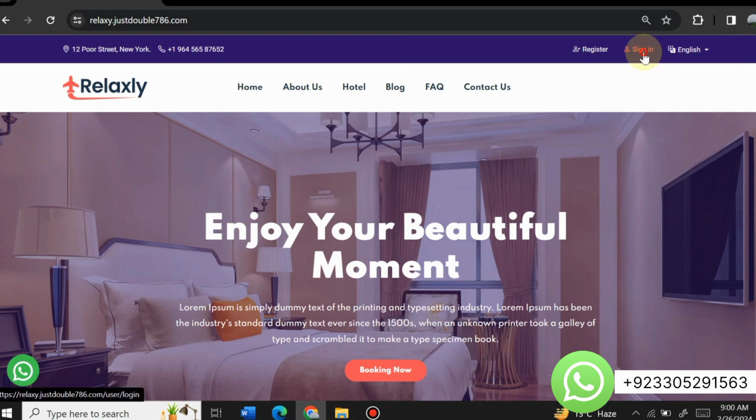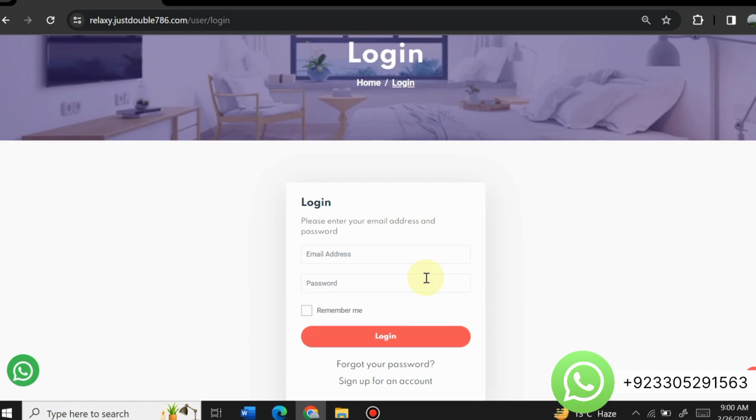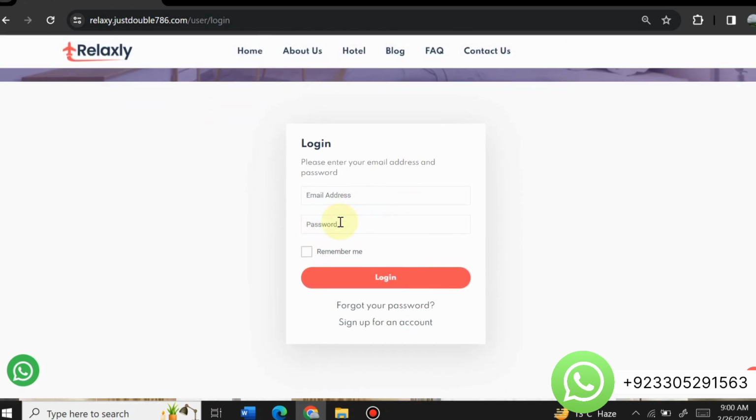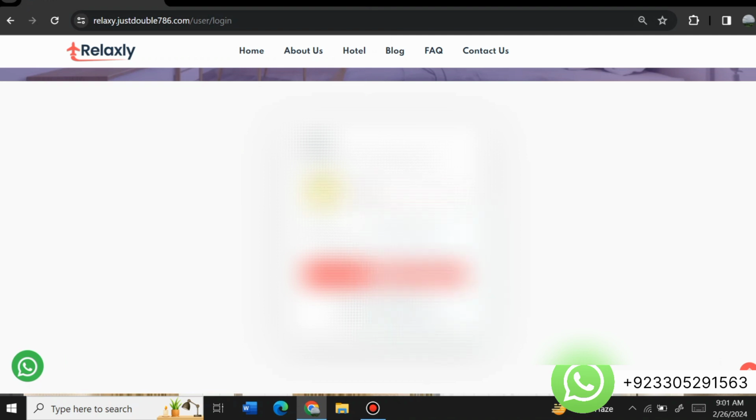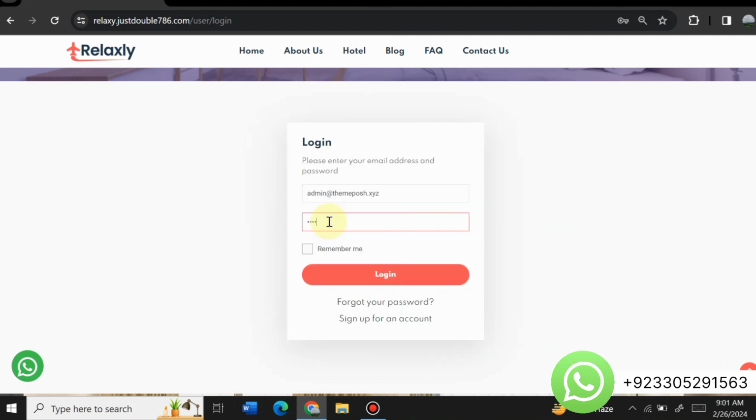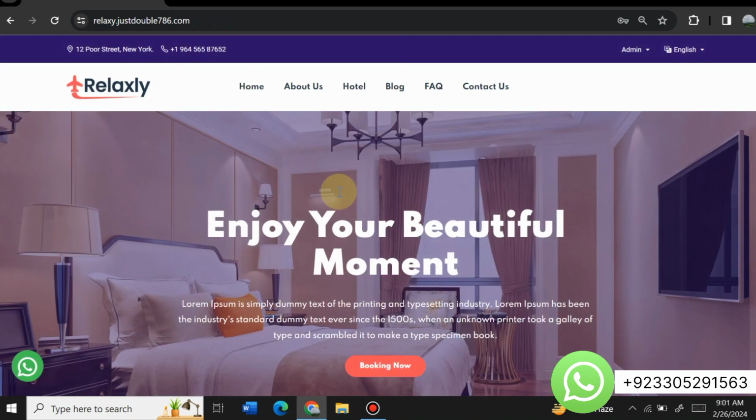To log into admin, just click on sign in, and here you have to enter your login details for admin. So I will enter my admin details. Here I have to enter my password, and now when I click on login, it will log me into my admin panel. So we have successfully logged into our admin panel, and here you can see it, admin login. And let's go to admin dashboard.